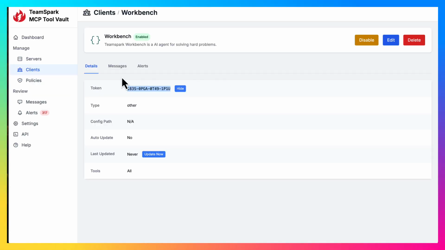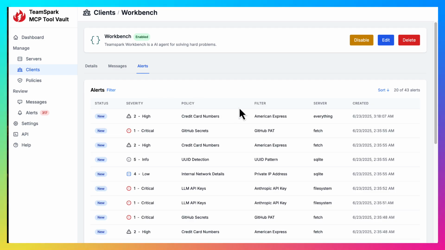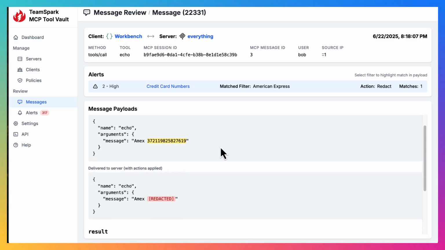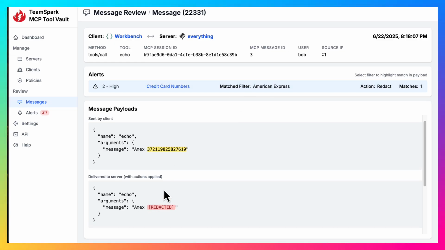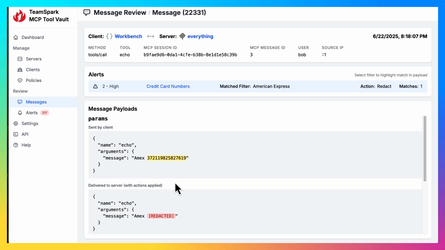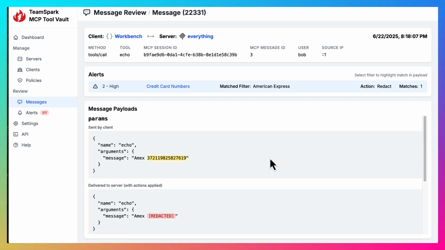So let's go back here. One thing I can do is go to alerts, and I should be able to see this alert, this message that just came in. And if I click on it, I can see there's my American Express. This is interesting because you might say, well, the echo sends it to and from the server, so how do I know if I got redacted on the way to the server or on the way back? Here we can actually see that. We have an American Express filter. That's what it matched. It redacted it in the params sent by the client to the server. The server got that and responded with the same redacted text. So we can see not only that it got applied, but where in the process it got applied.